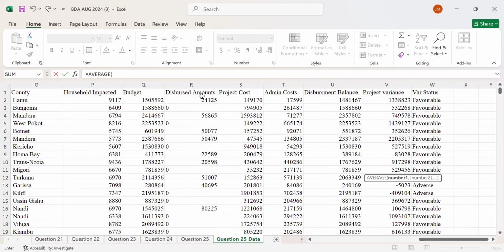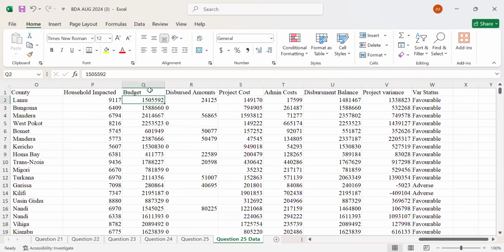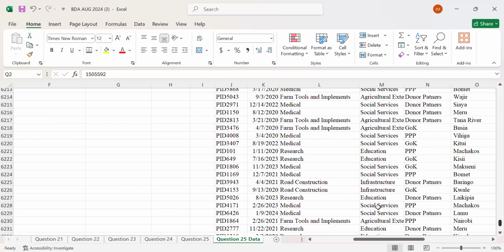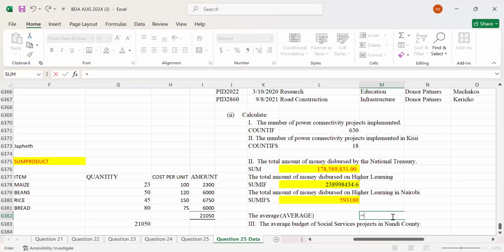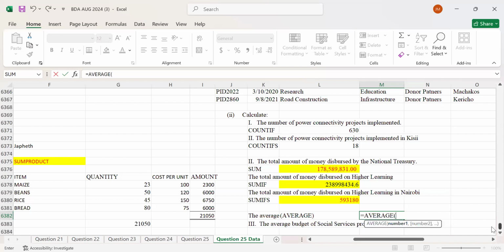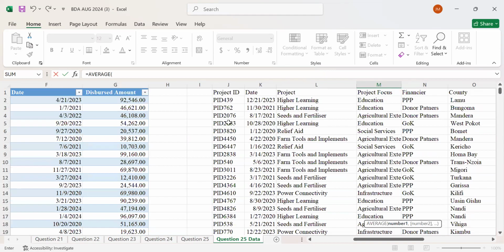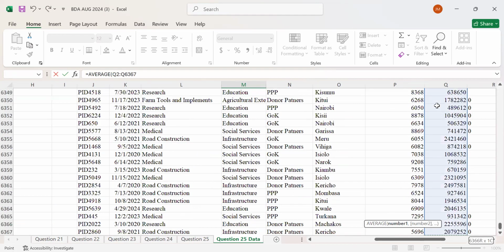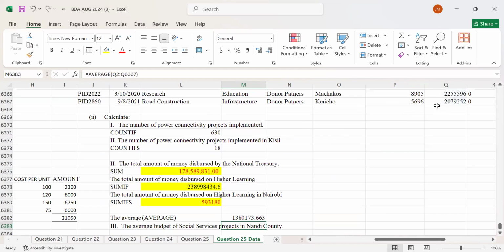So I'll highlight on the budget all that you press, oh sorry, I think I've double clicked. So let me just repeat again. It will be is equals average. Average, you just highlight the values. The average we want for the project. Where is it? The budgeted here. So control, you highlight that. You put the comma, the brackets, press enter.